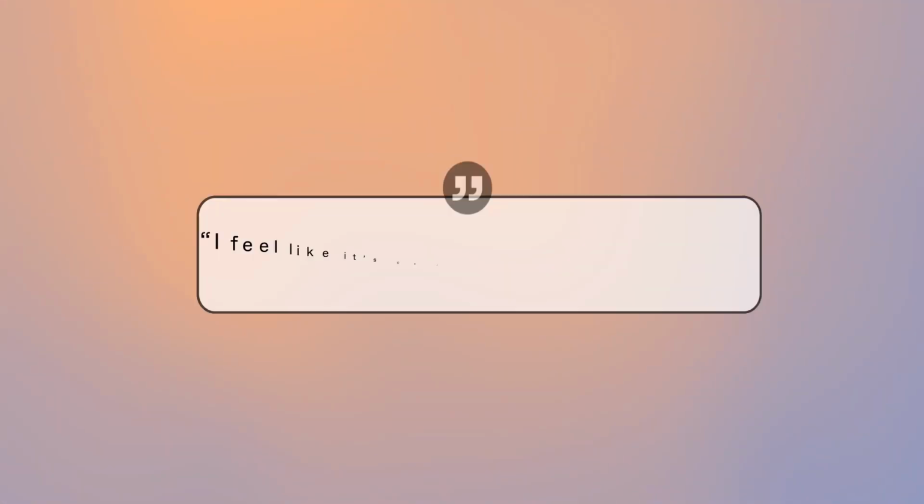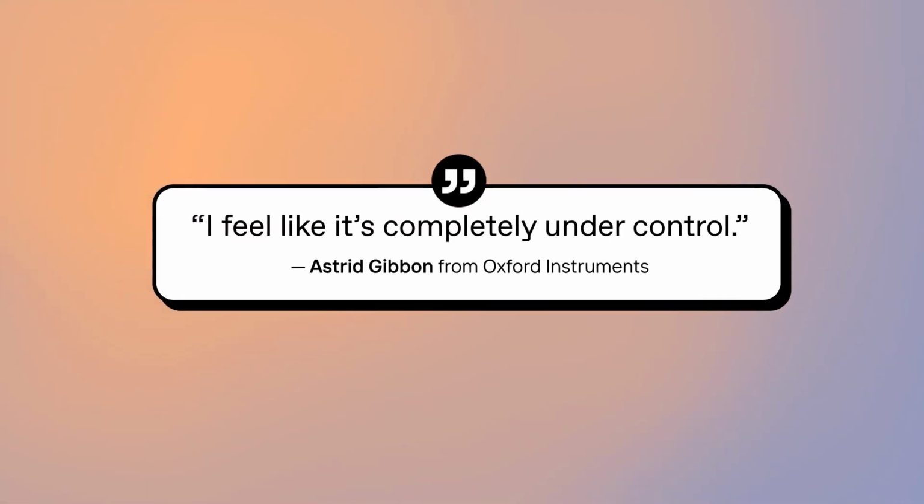Does that make sense? Yeah. So they can go to the communication site and see which AD group I'm using, and then pop the person in there. That's a huge thing for us. I feel like it's completely under control.